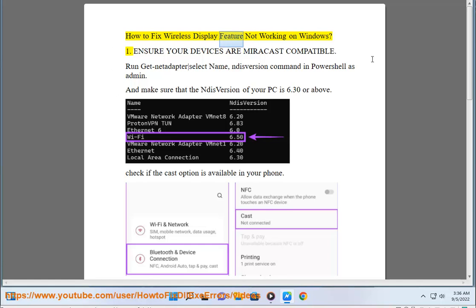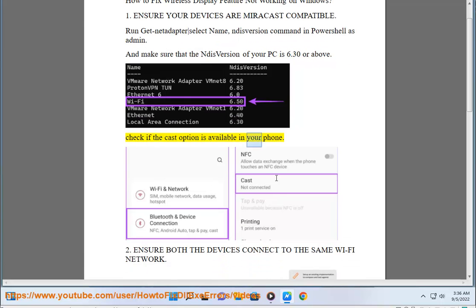How to fix wireless display feature not working on Windows. 1. Ensure your devices are Miracast compatible. Run Get-NetAdapter | Select Name, NdisVersion command in PowerShell as admin, and make sure that the NDIS version of your PC is 6.30 or above. Check if the cast option is available in your phone.